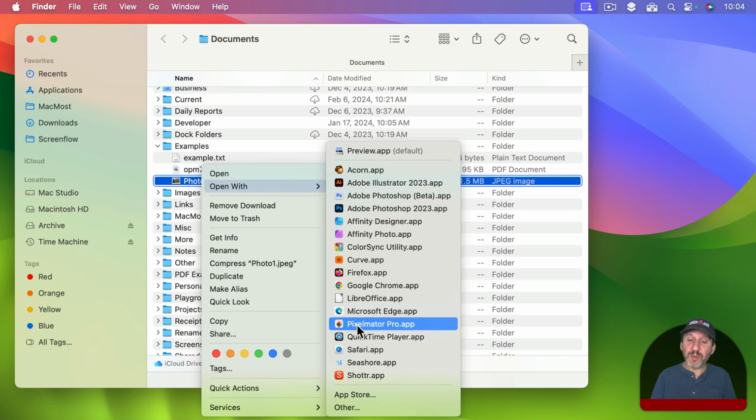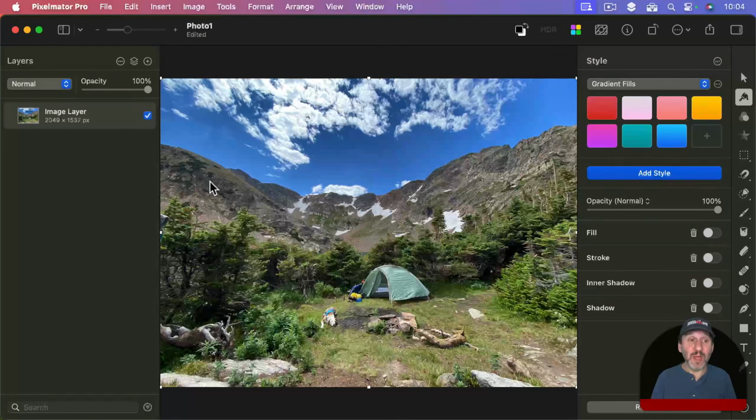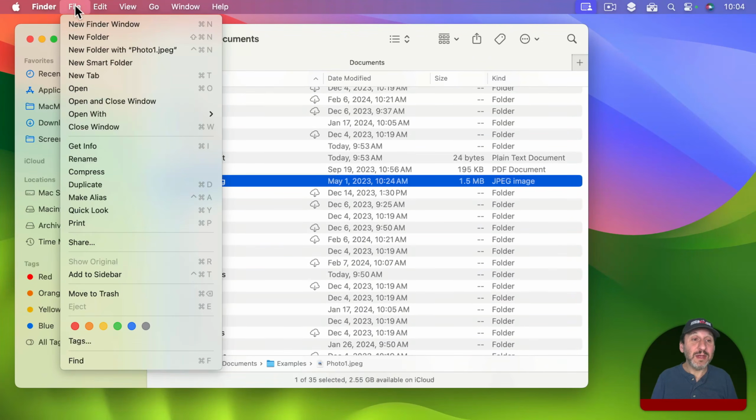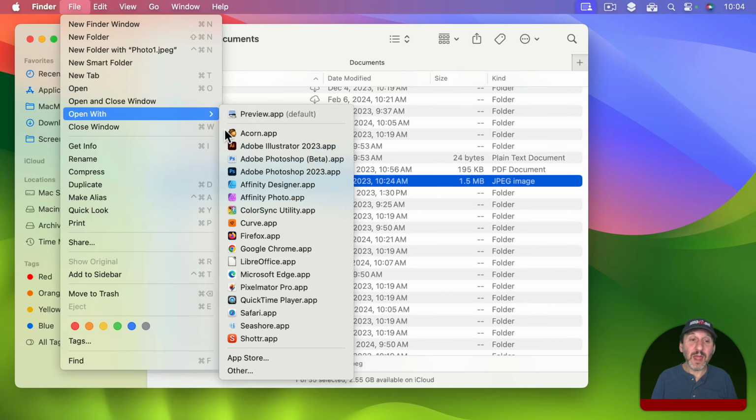But let's open up in Pixelmator Pro in this case. And I could just indicate that by selecting it from this menu. And it uses that app instead of the default Preview. There's another way to get to the same menu. With the file selected, you can go to File and then look for Open With. And here you'll see the same list here.